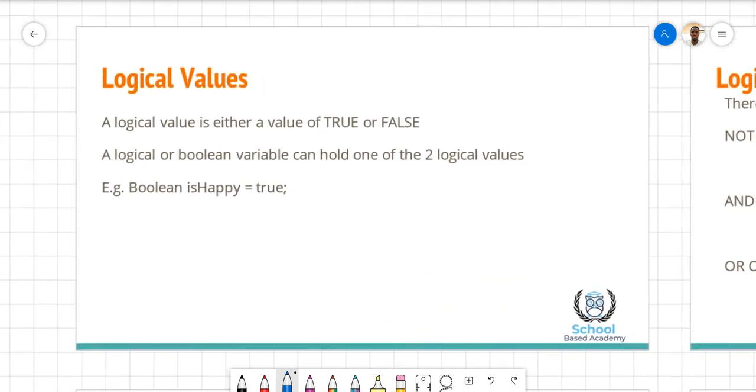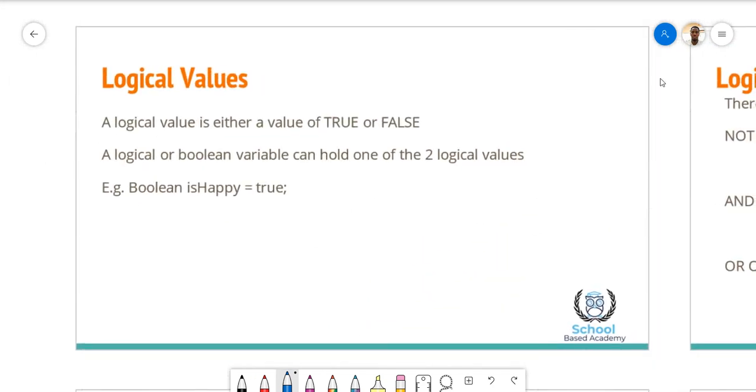So, first of all, before we start, let's just talk about what a logical value is. A logical value is either a value that's true or false. So if we have a logical or Boolean variable, that means that variable can hold one of these two values. For example, if we have a Boolean variable named isHappy, we could assign the value of true to isHappy.